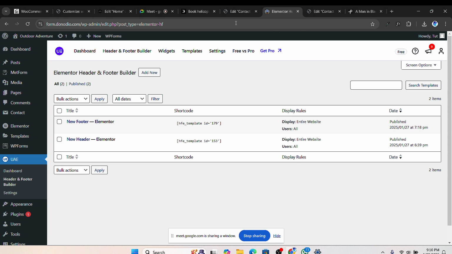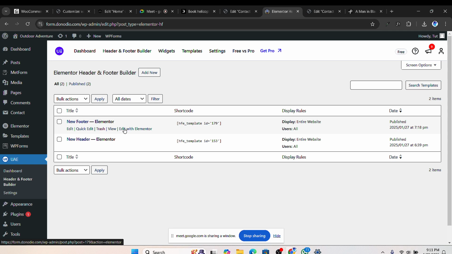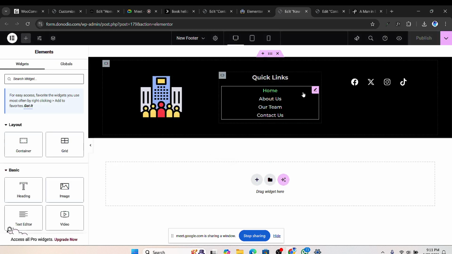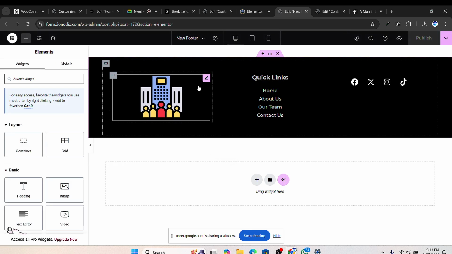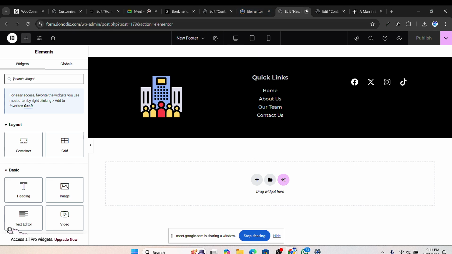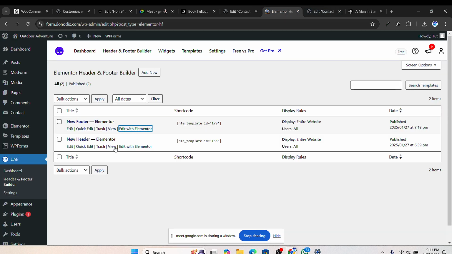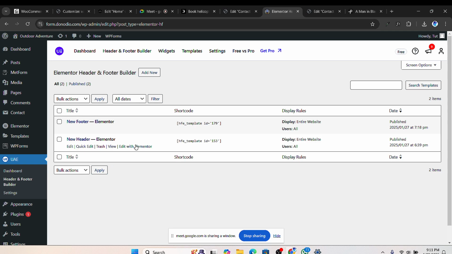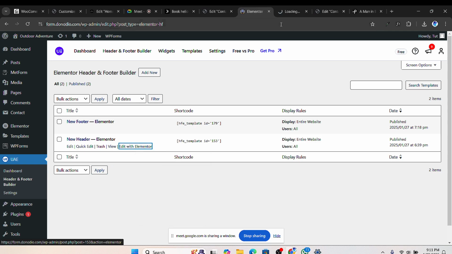So I want to edit the header. Let's edit this with Elementor. But before this, this seems to be the footer. I want to edit the header. We do open with the footer. Yeah, we'll edit the header.